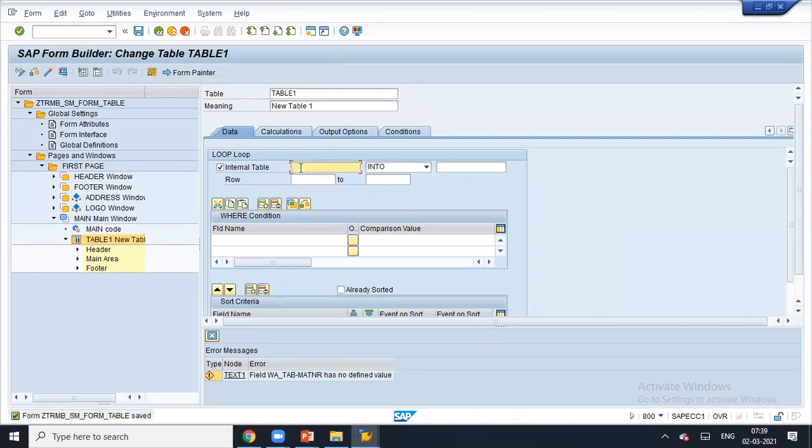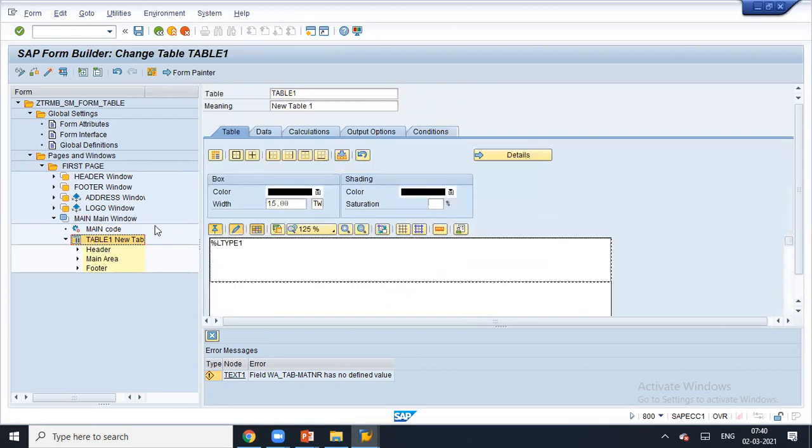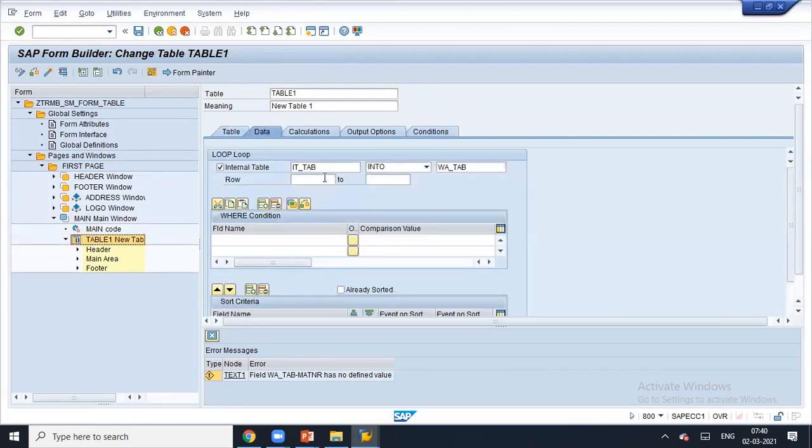Then here, on the table node itself we have internal table, I tab into w underscore tab. Okay, because in my code I'm getting data into I tab, correct? That's why on a table portion itself the data is looping, right? Internal table to work area means I have to go ahead with my table. Let's have a look at how to divide the columns.